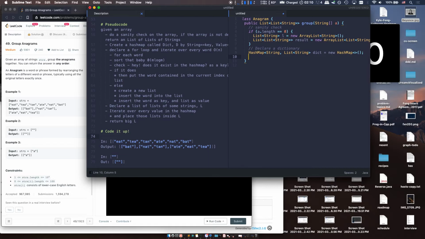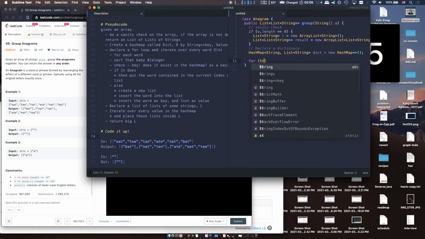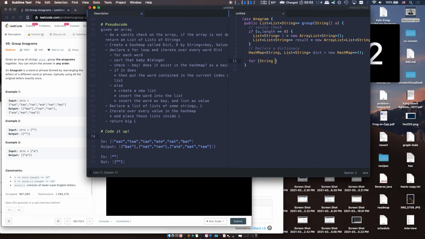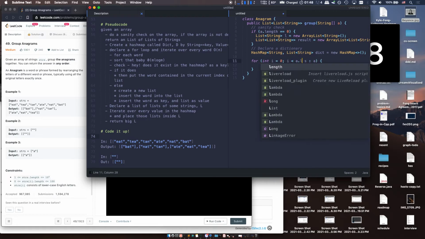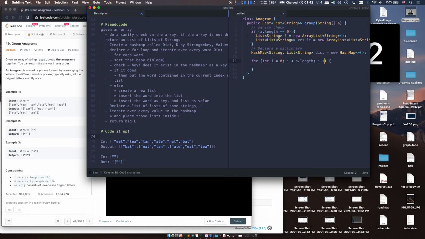After we declare a dictionary, we're going to iterate over every word in our array. Let's do this. Group anagrams. Here we go, let's group some anagrams. Here's how we'll group them.